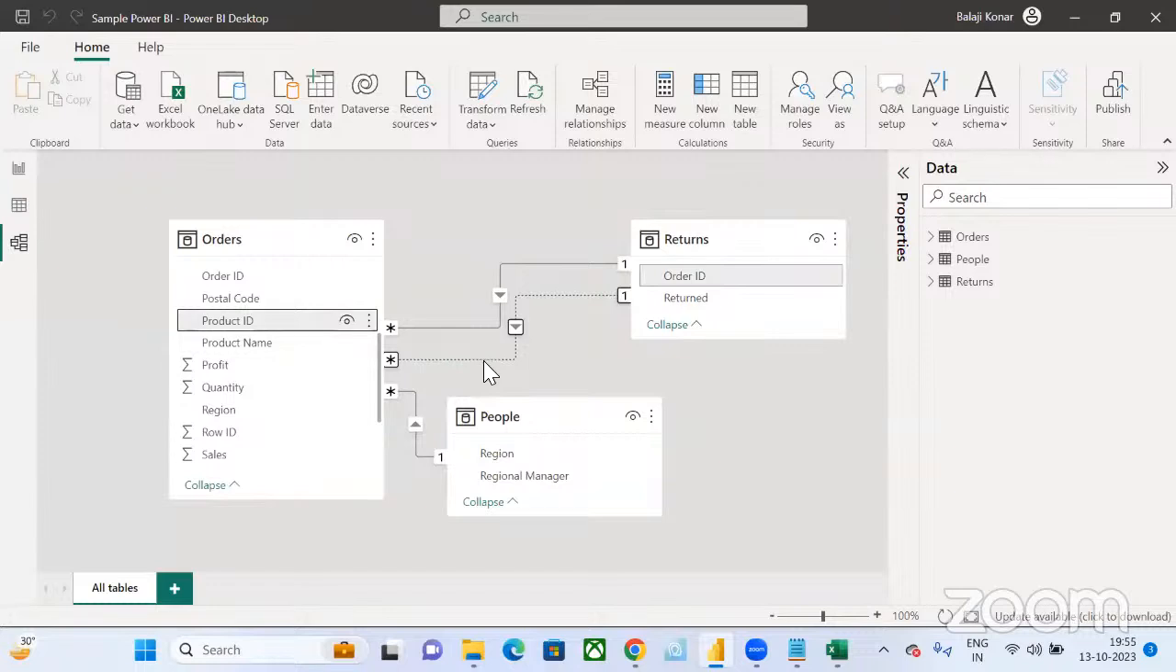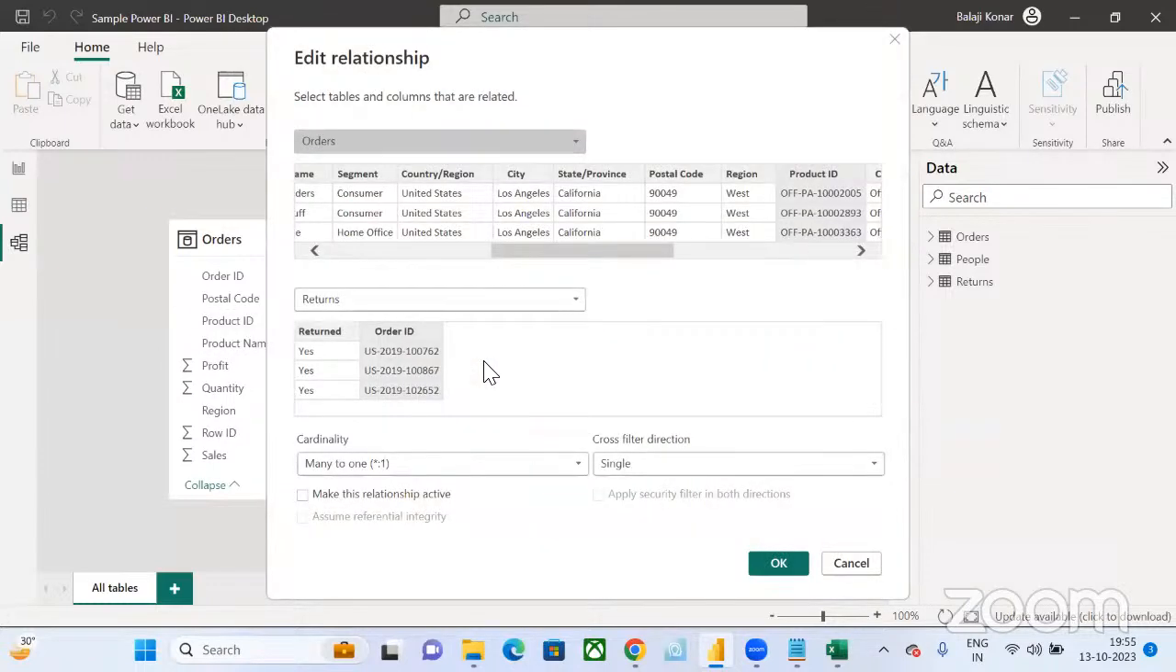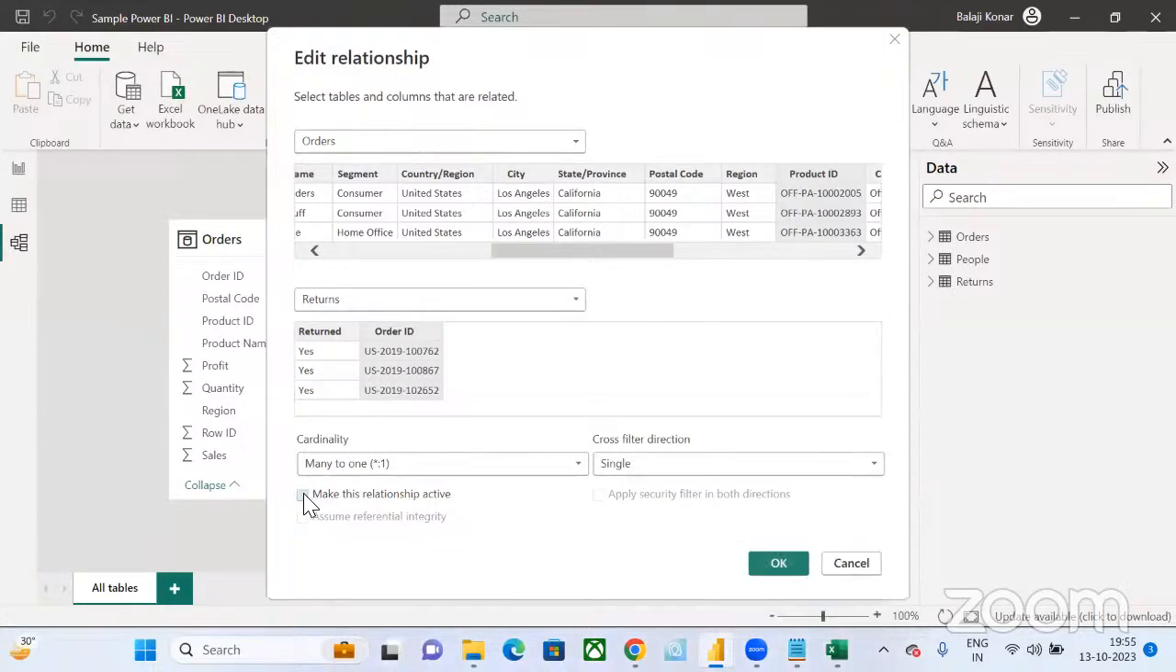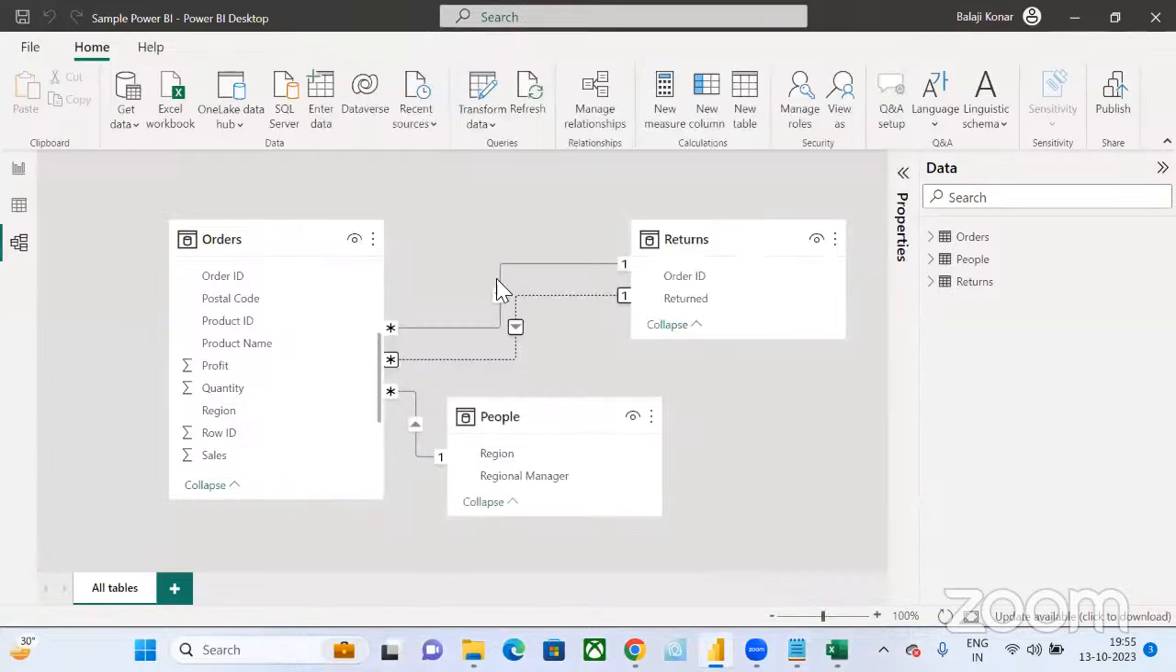Can you see this is inactive? Whatever relationship I build, it's inactive. If I say make this relationship active, it will give an ambiguity error because we are connecting the two tables based on the fields. We cannot have two active relationships between the tables.